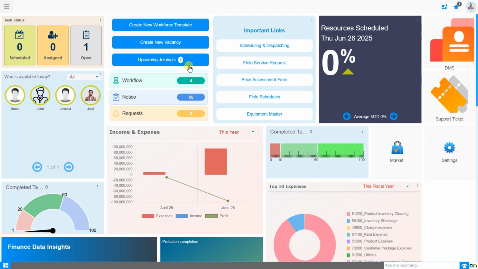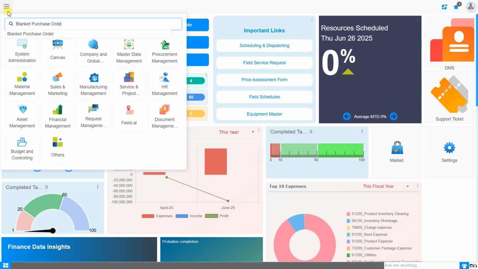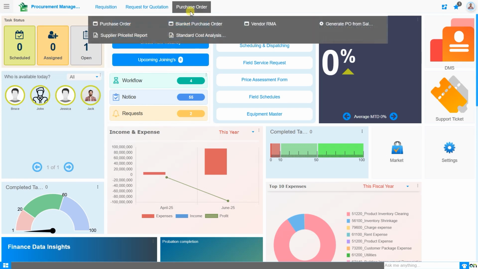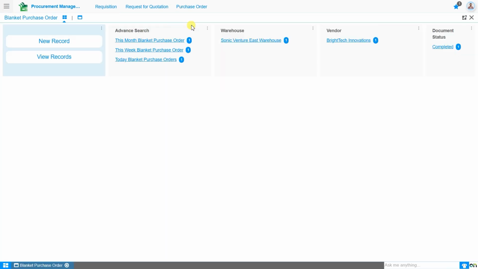To begin the process based on our use case, we'll first open the blanket purchase order screen. There are two ways to access it. You can search for Blanket Purchase Order using the menu Search utility, or navigate through Procurement Management, go to the Purchase Order module and click on Blanket Purchase Order. Once selected, the system will open the Blanket Purchase Order screen, and you'll land on its landing page, where a variety of mosaics are available.